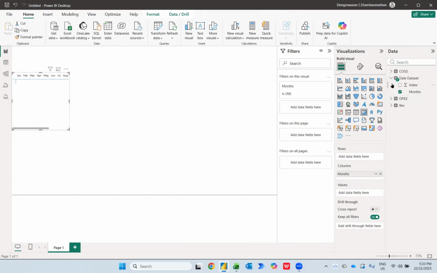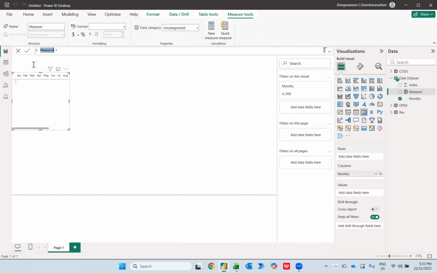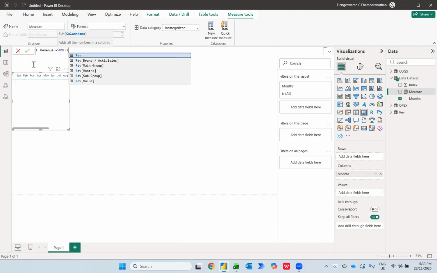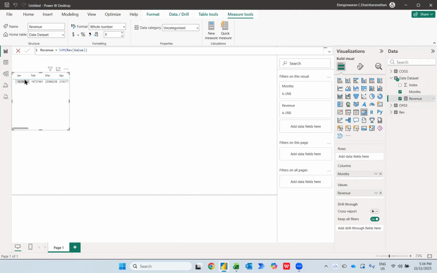What I'm going to do next is, under this data set, create a new measure. I'm going to name it revenue, and use sum. Sum of what? Sum under the revenue data set. So we have revenue where we have the value column. I click it over here, close bracket, enter. And then I'm going to take this revenue. Then I click a new measure again.